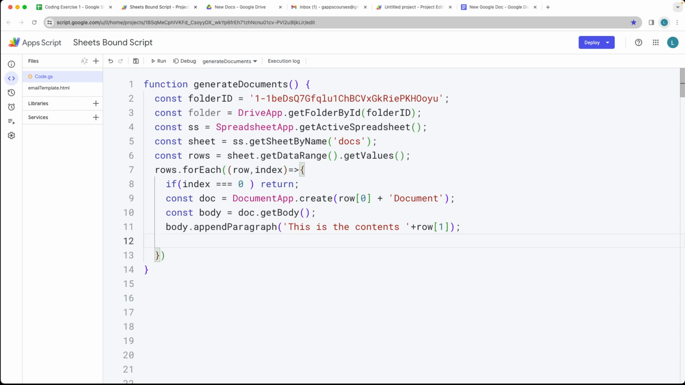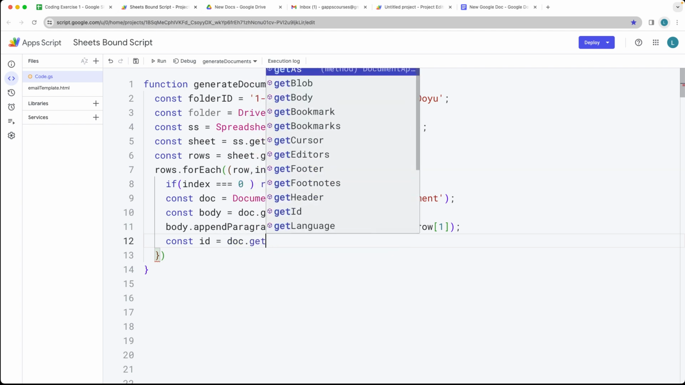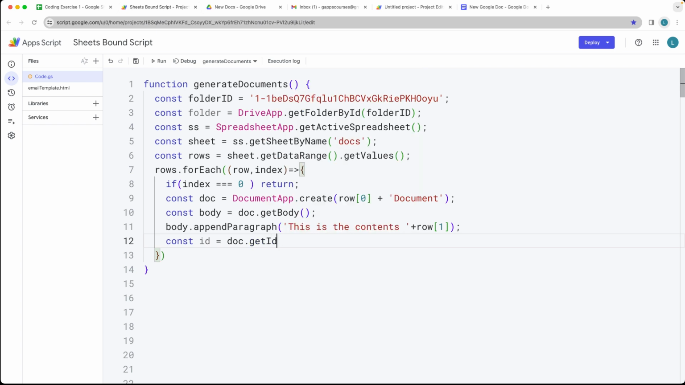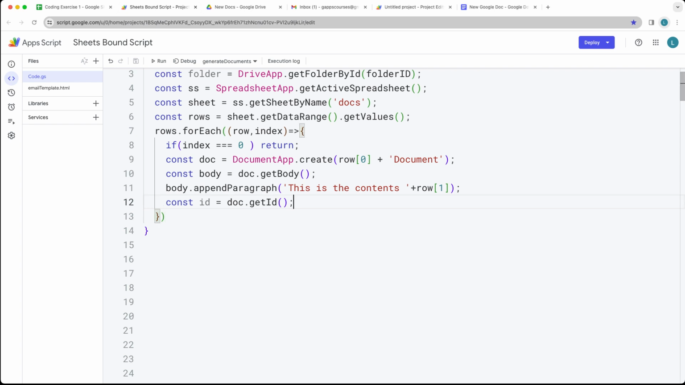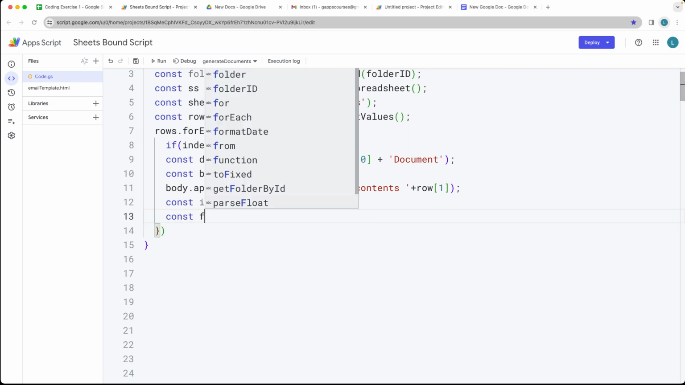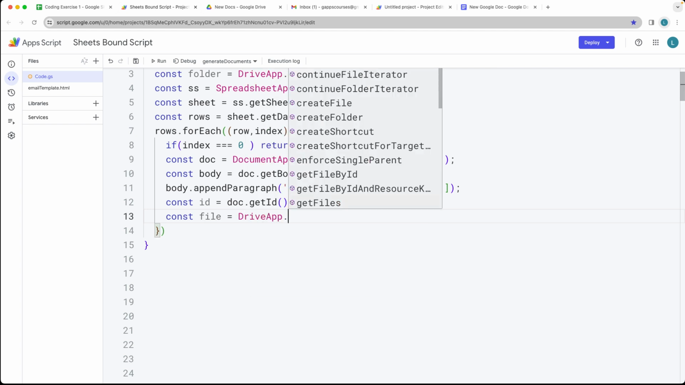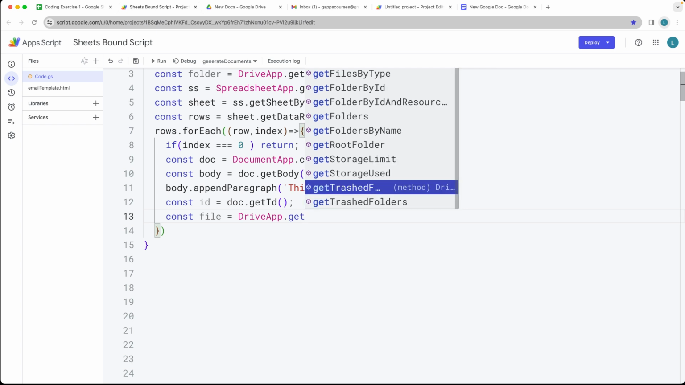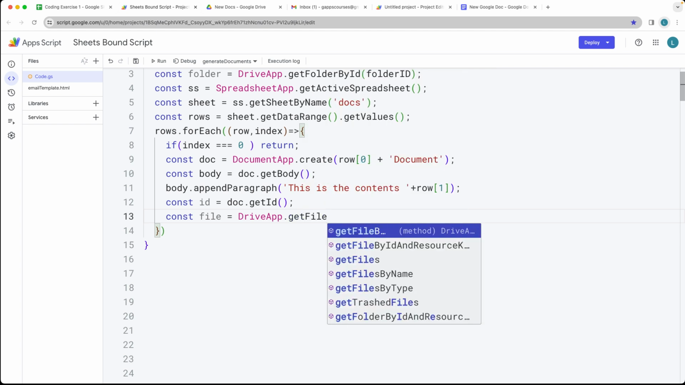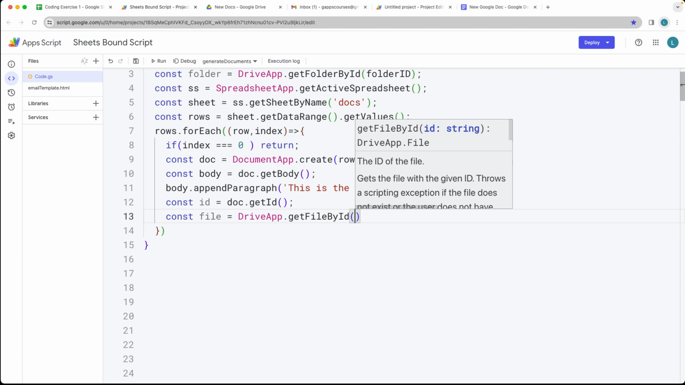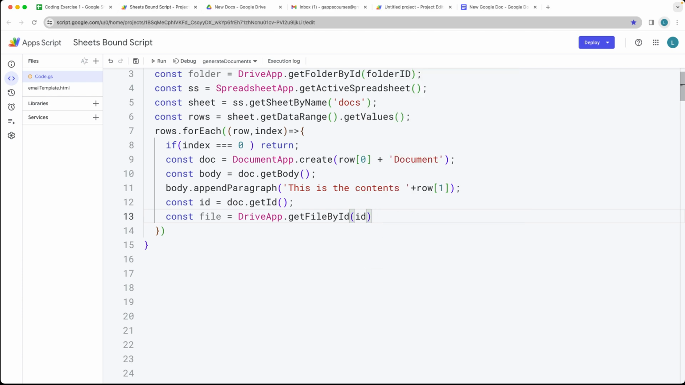Let's get the ID of the newly created document, so we can use const there, and using the doc we just get the ID value, and this is going to return back the ID value. And with the ID then we can move the file. So let's get the file that we're working with, and we can do this using the DriveApp service, getFileById. And then we do have the ID of the file that we're selecting.